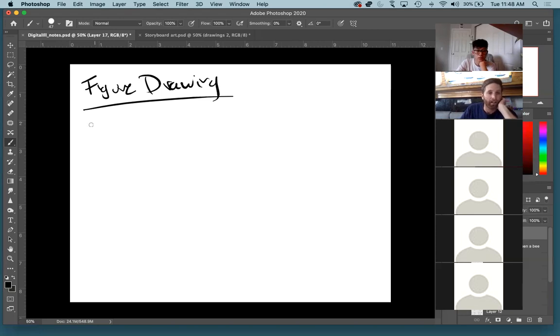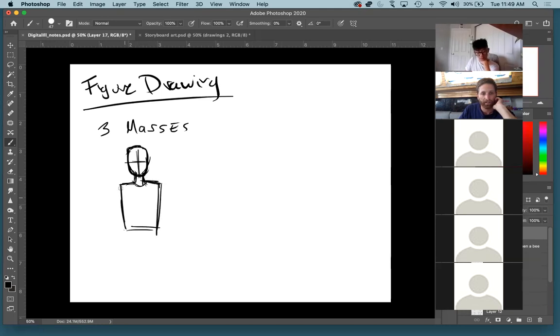Okay, so one of the biggest things with drawing people I like to think about are the three masses. That is the head, the chest, and the hips. Yeah, facial expressions, that's a good one. I'll have a note on facial expressions too, Valentina. Okay, so the head mass here. If you have control of these three masses, a lot of your figure drawing will be easier. So the head, the chest, and the hips.